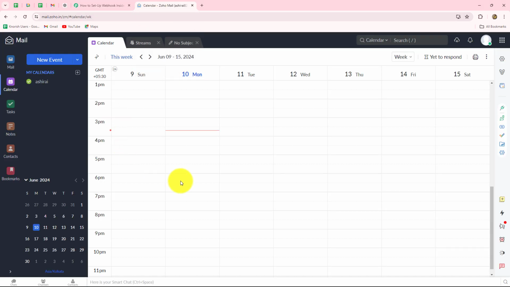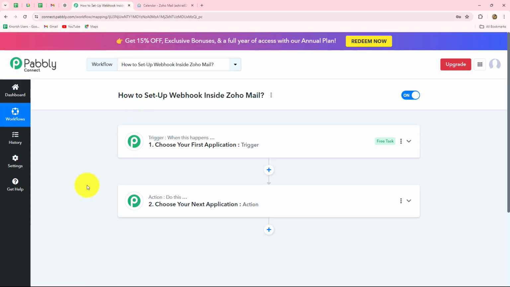So Zoho Mail is an amazing email platform which helps users to enhance communication with the help of formal emails. So we will learn how to set up a connection between Zoho Mail and Pabbly Connect to send the data from Zoho Mail to any other application automatically, and that we are going to do with the help of Webhook. Now Webhook acts as a bridge for setting up connections between different applications and to transfer the data from one application towards another on the happening of a specific event.